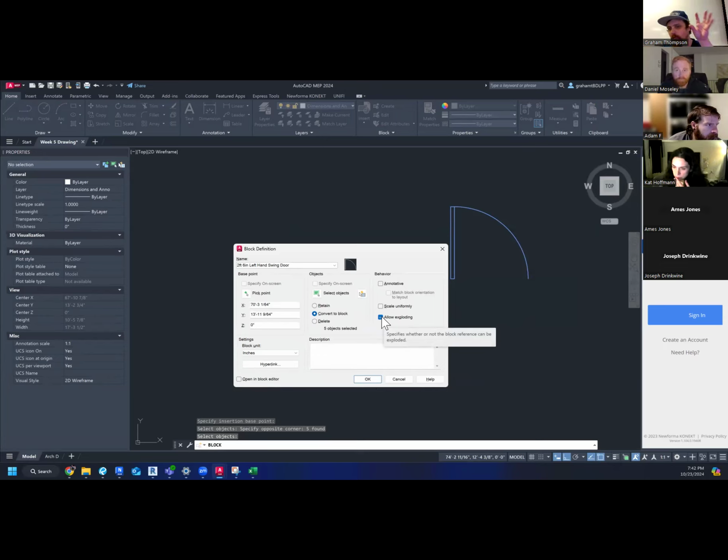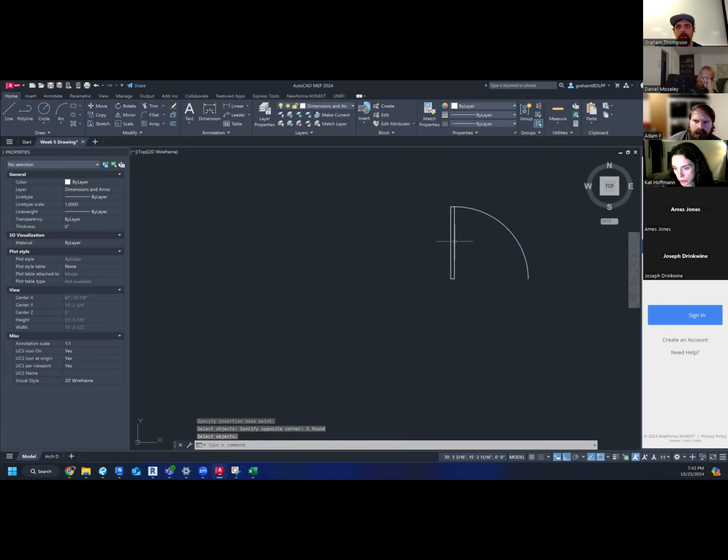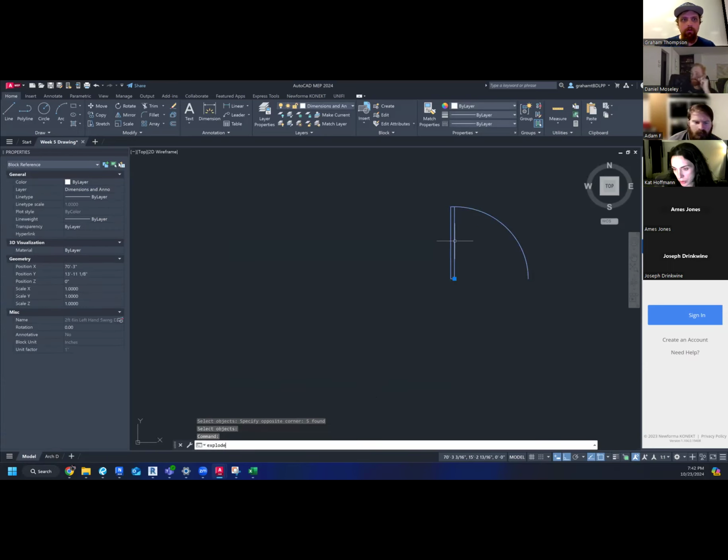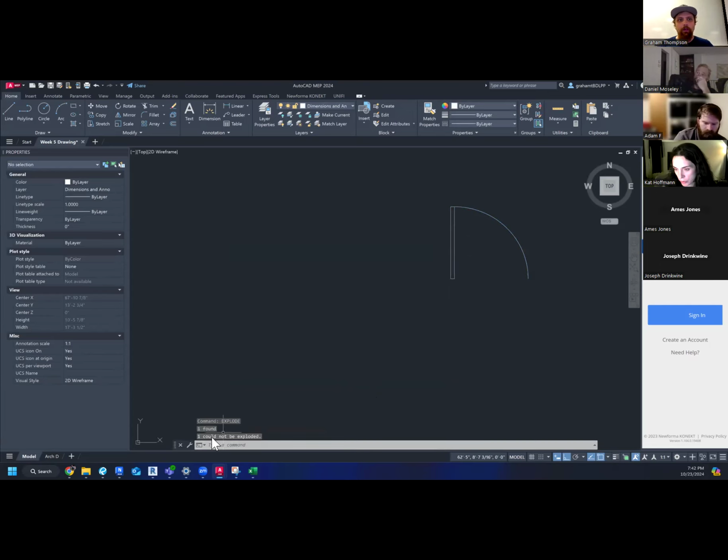But if you are certain that that's what you want, you never want it to change, you never want to be able to break apart that block, you can take that allow exploding off and it will keep it as a solid block. And it's just annoying if I do that and then I click on this item and type in explode, it says one could not be exploded.